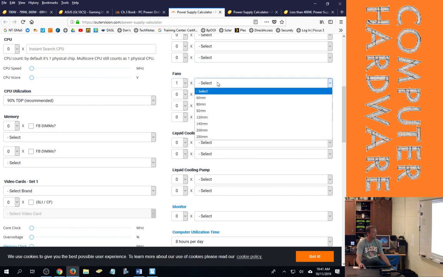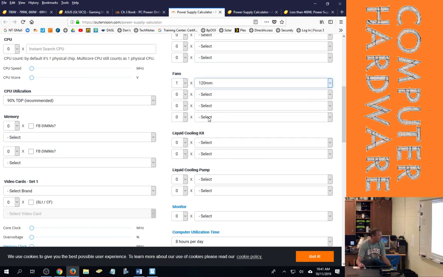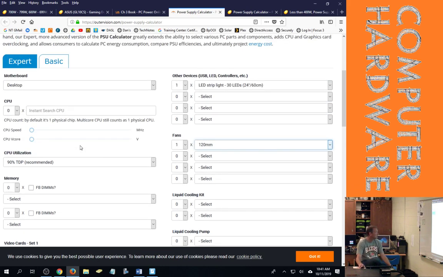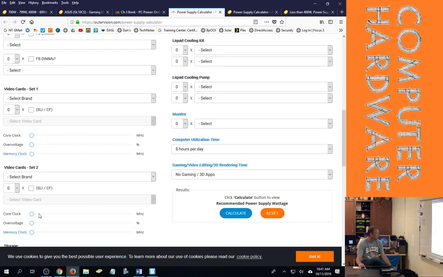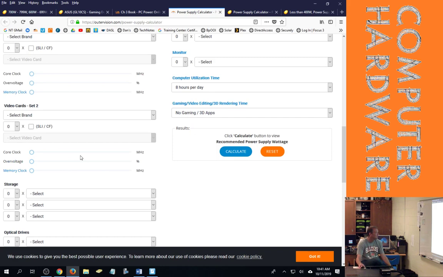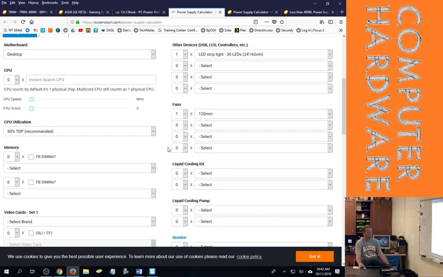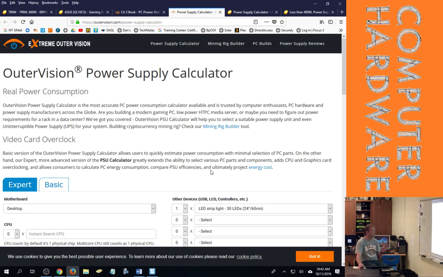This one takes into account that it's got a 120 millimeter fan, no liquid cooling. I've already got, oh, it didn't keep all my other stuff. I thought it would keep it as I moved over there. So you can see it has more options here, even whether I'm going to overclock my CPU and things like that. And this gets even more exact when you go to the expert one.